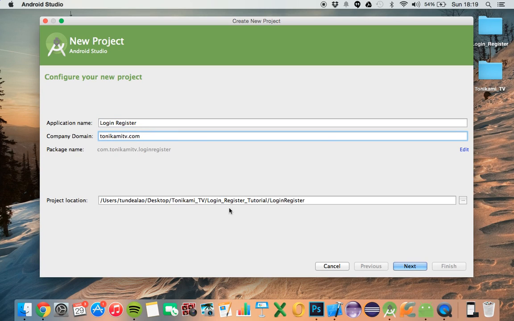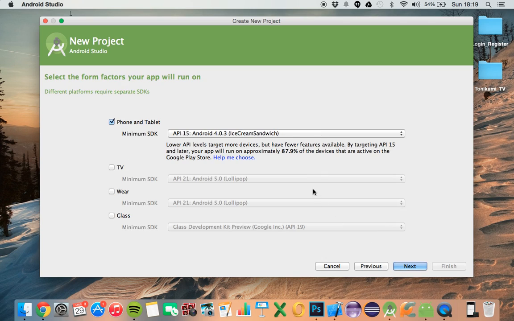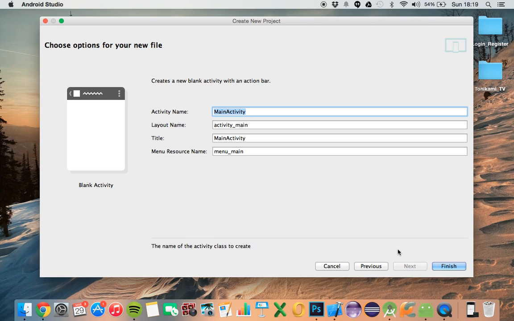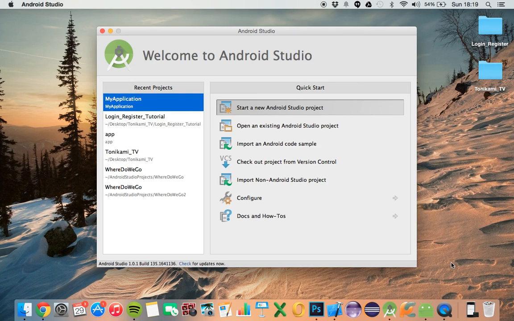And yeah, let's just leave that like that. Next. So we'll just leave this with the default settings. And we want to create a blank activity with it. So accept that. Yep, that's alright. So we can click Finish. So we'll just wait for this to set up.